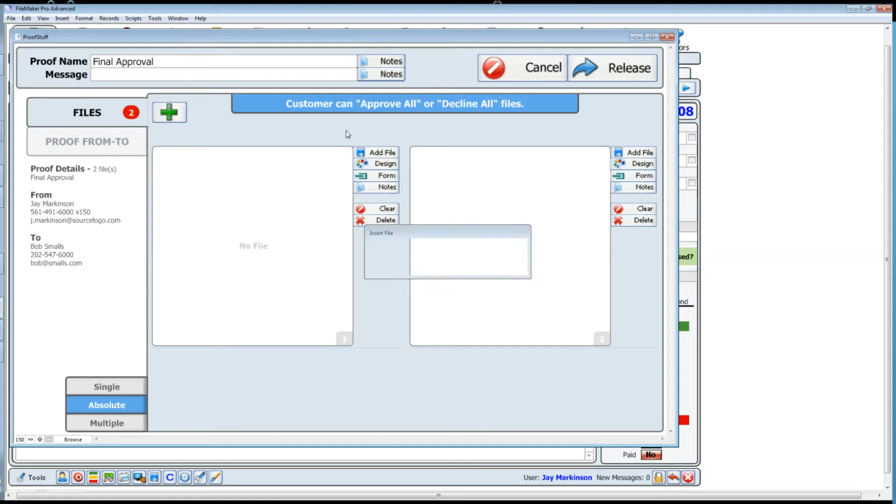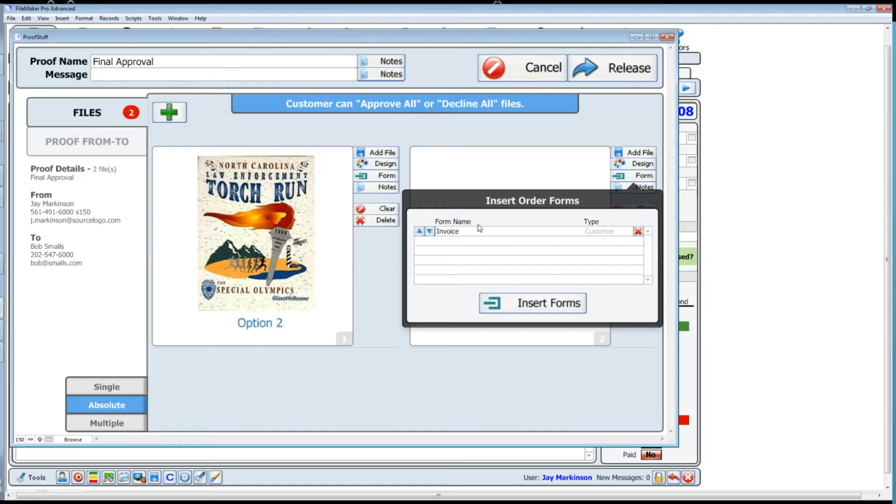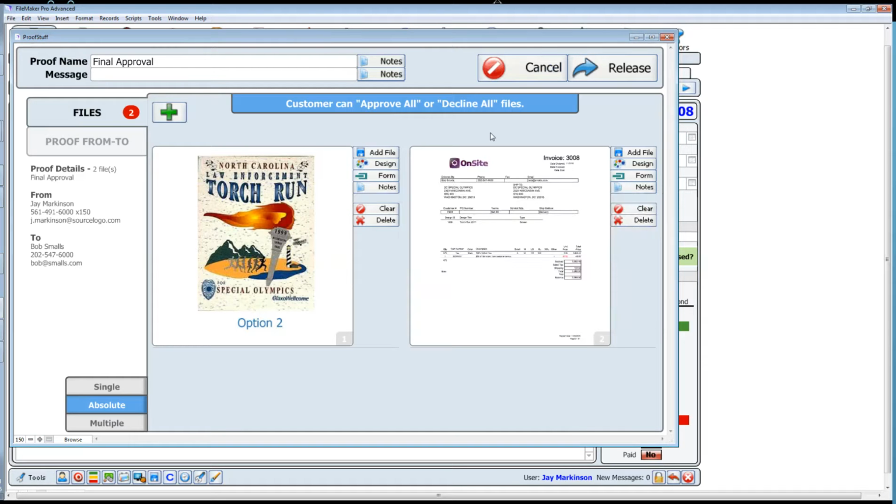And again, maybe my artist made some tweaks. Maybe I show the design mocked up on a shirt. I mean, there's different things you can do, but that's going to be his final sign off. And then I'm going to want to add a form. I'm going to want him to sign off on the invoice itself. So that means I want him to sign off on pricing.